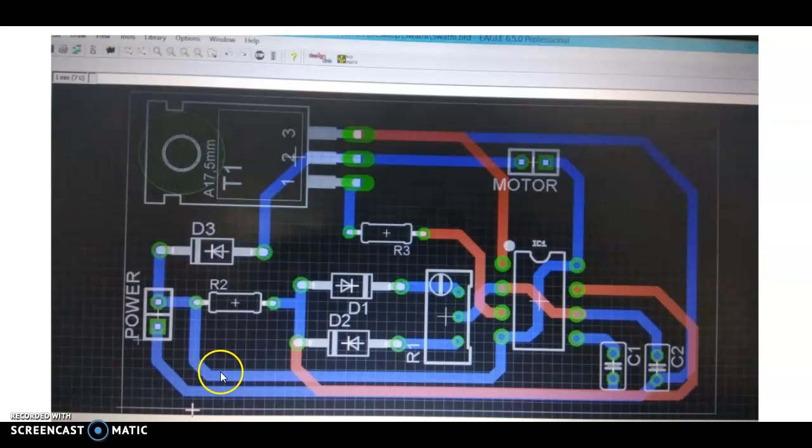One color represents one layer and another color represents the second layer, the top layer and the bottom layer. So this is the final PCB layout that I have done. So with this I have completed my project.